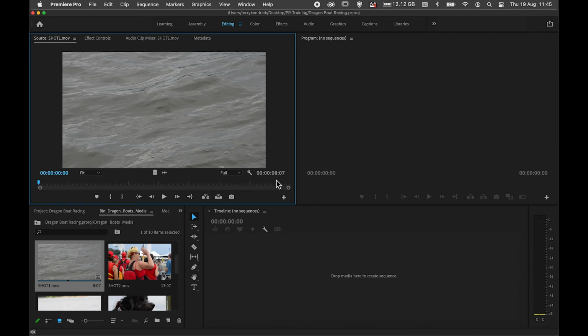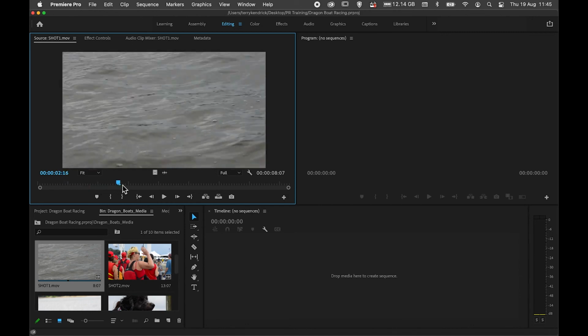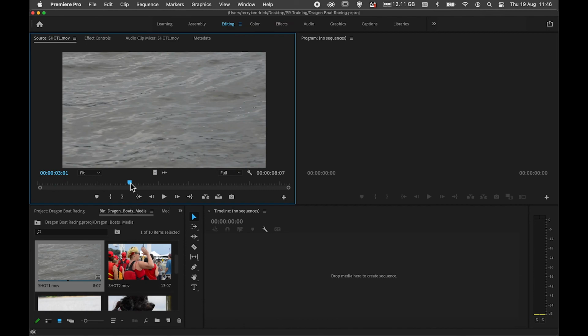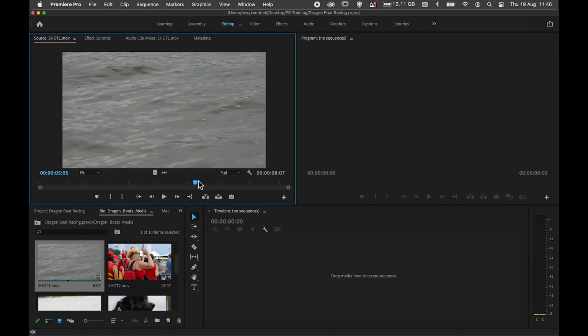Over here I have my timeline. I can see that this video clip is 8 seconds and 7 frames long. And as I scrub, you will see it will play that clip. The left hand time code will show me exactly where I am within the clip itself.